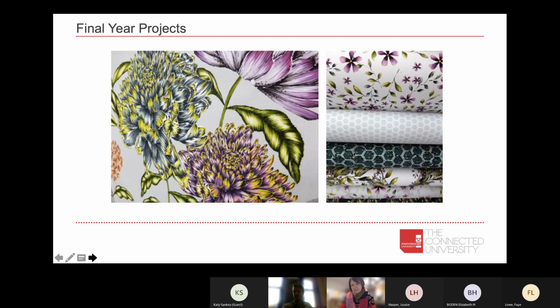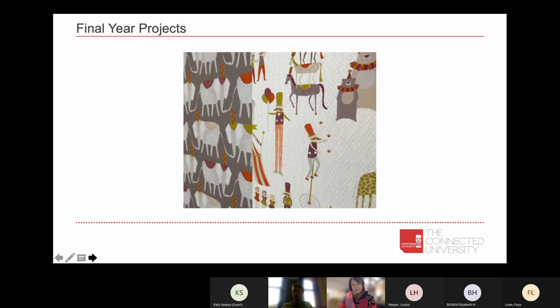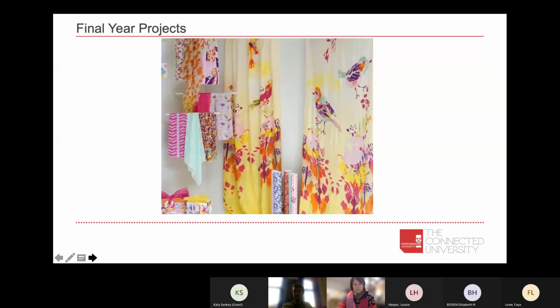Again, another very different looking final year project. This was a wallpaper collection, which was all hand drawn, hand painted, and then taken through into computer packages to develop this range of designs and printed on the large format printers at the university. This was a kids interiors project. So these are wallpaper designs for a children's bedroom. Again, hand drawn, hand painted, but then taken through into computer aided design to develop the final collection.